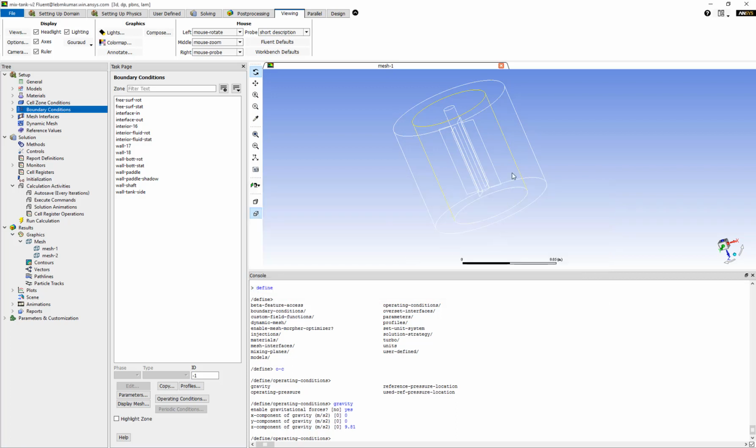Now this case will run for 100 iterations with no gravity turned on. And once it reaches that stage, it will turn on the gravity and run for another 1,000 iterations until convergence is reached.